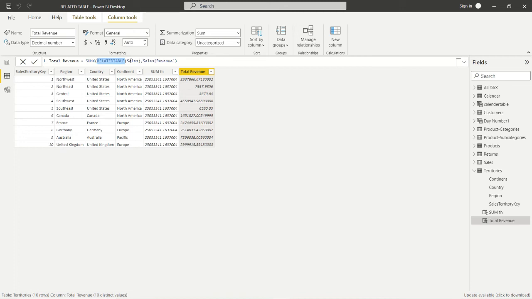Now this is our measure: total revenue is equal to SUMX, RELATEDTABLE, Sales, which is the table name here as per the syntax of RELATEDTABLE. Now, sales revenue is one of the fields in the sales table. So this is SUMX, RELATEDTABLE with the table name Sales, after that the sales field, like sales revenue here. Now this is the total revenue as per the new measure. We can see the different values here.